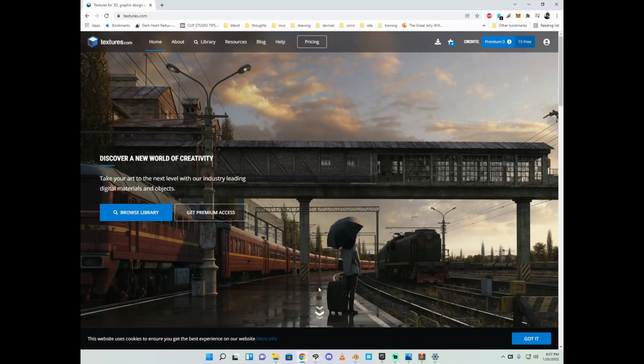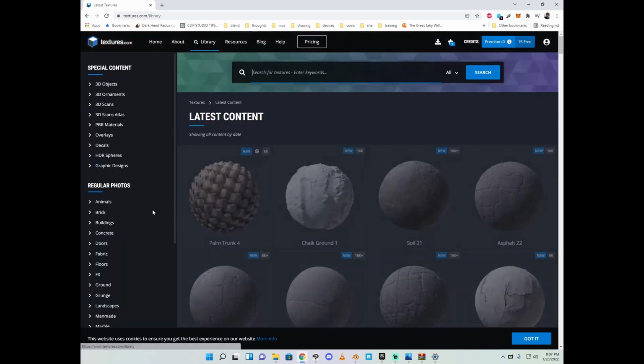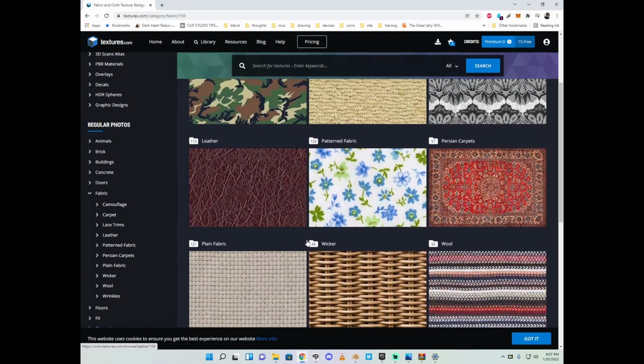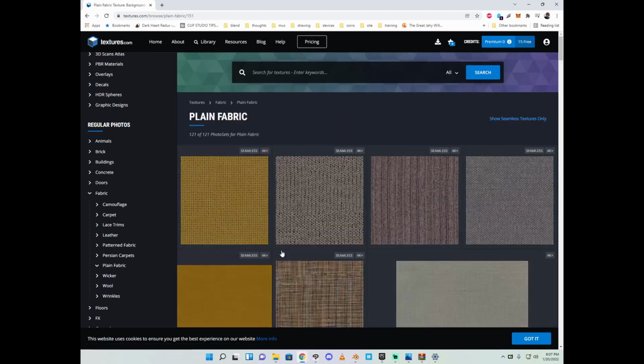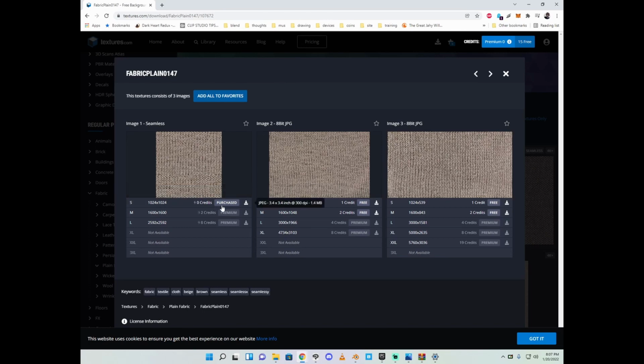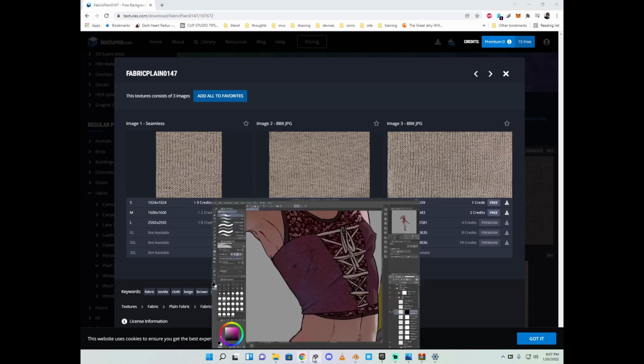To start off, we're going to need a texture, and I like to just go to textures.com. You'll have to make a free account, and we're just going to use a fabric texture. This method works pretty well for anything, but I'm just using this plain fabric texture here. I've already downloaded it. I don't have enough credits for the larger versions, but I'm going to be shrinking this down to make it fit on the file anyways.